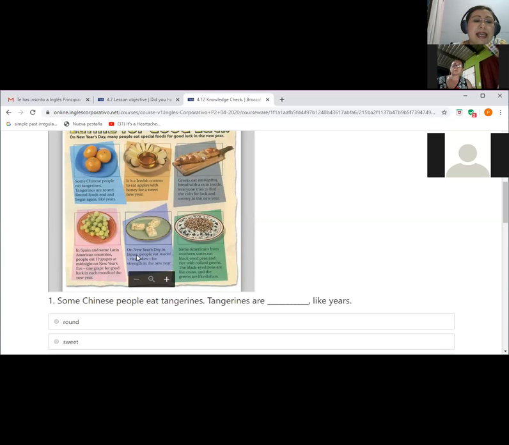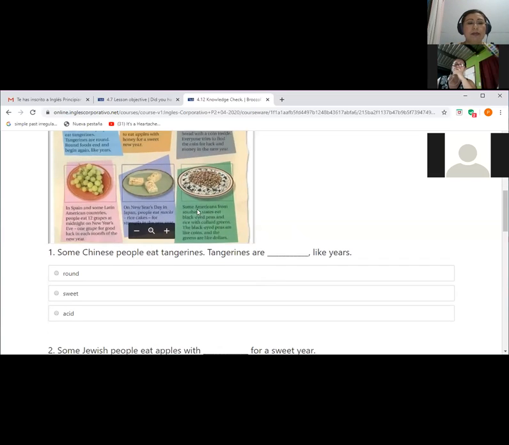On New Year's Day in Japan, people eat mochi rice cakes for strength in the new year. Some Americans from southern states eat black-eyed peas and rice with collard greens. The black-eyed peas are like coins and the greens are like dollars. Wow. So they have like a symbolism on the color of the food they eat for New Year. Okay, so that's the article.